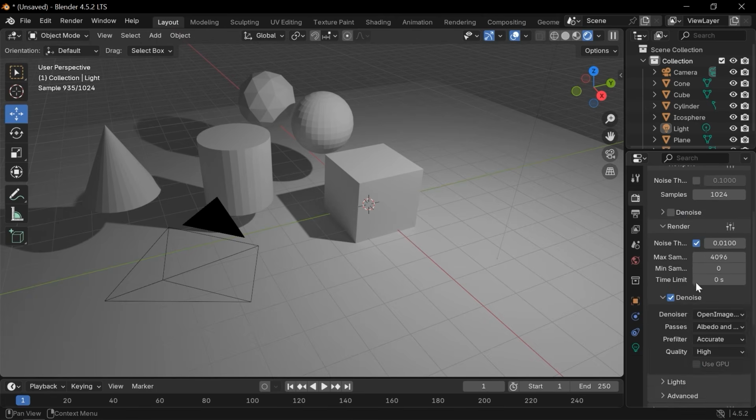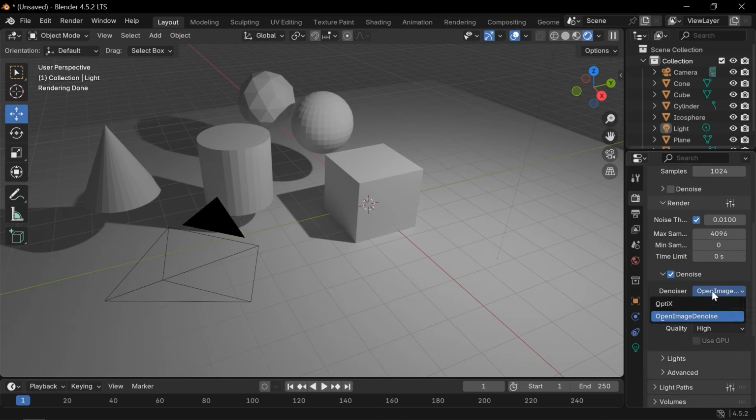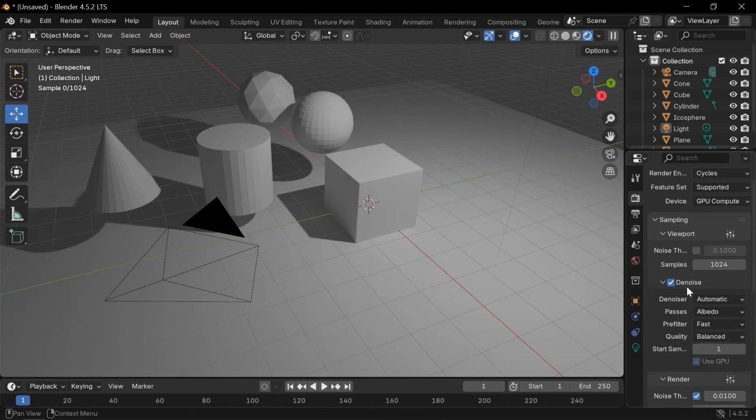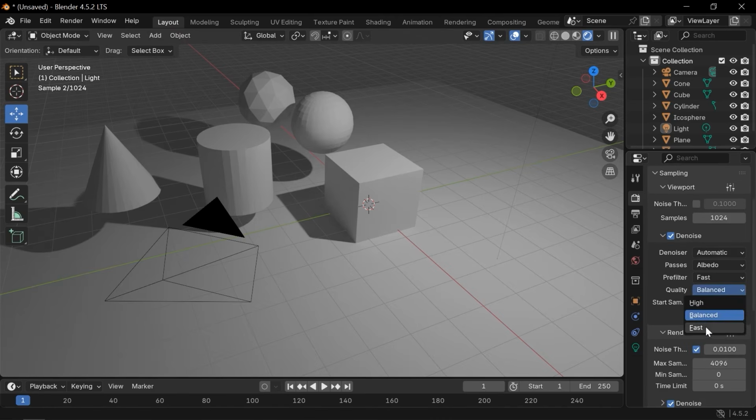Also in denoiser, we have two options, OptiX and OpenImageDenoise. These two denoisers are similar. This option is better. We can also balance the other attributes, for example, the final quality of the denoiser. Let's check here and change the quality, for example, to fast. And here, as you can see, the render process is much faster. Let's switch to high, and as you can see, this is very slow.